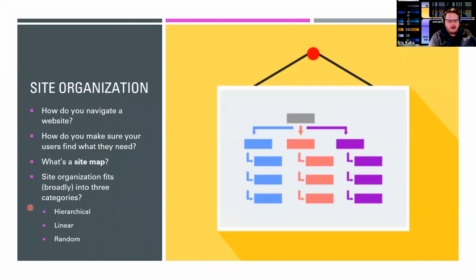Having a nav bar, having a sitemap, and a sitemap isn't necessarily for your users, but it can be. And usually the sitemap is posted at the bottom. Usually it's for web crawlers to be able to navigate your whole website. You use a sitemap, and then they'll parse this sitemap document that tells them where everything is, and then they can log it on Google, which is what you want. You want people to be able to find your website.